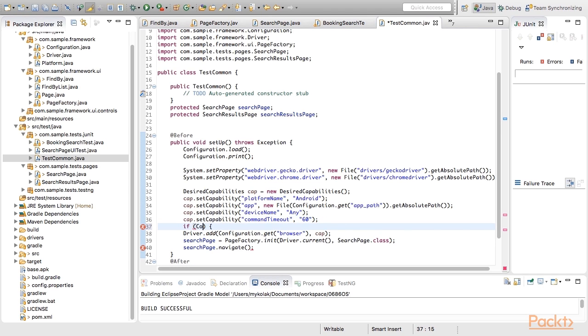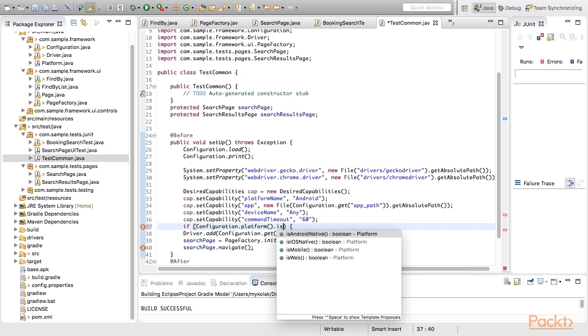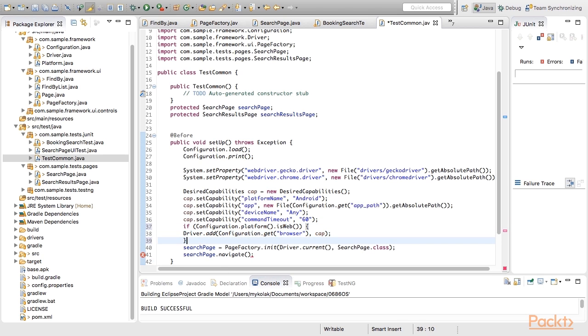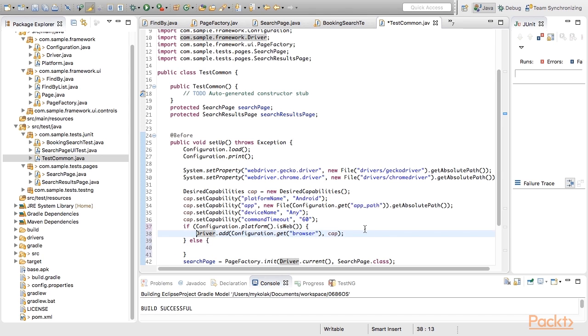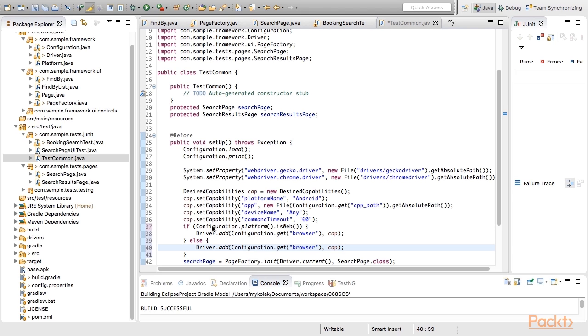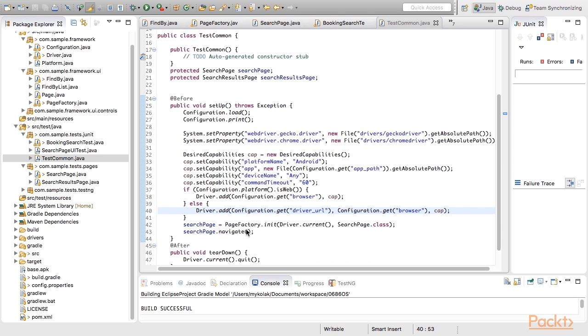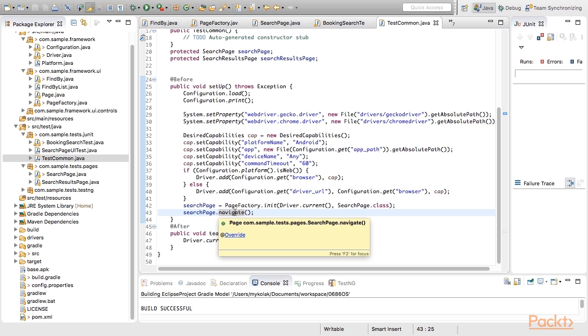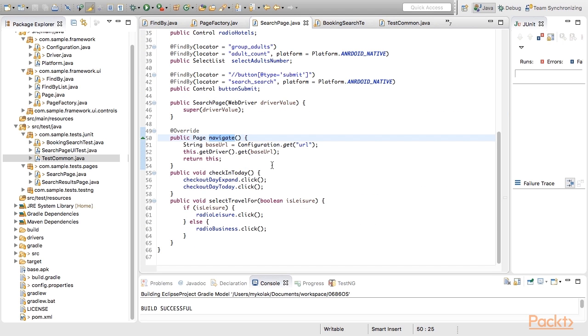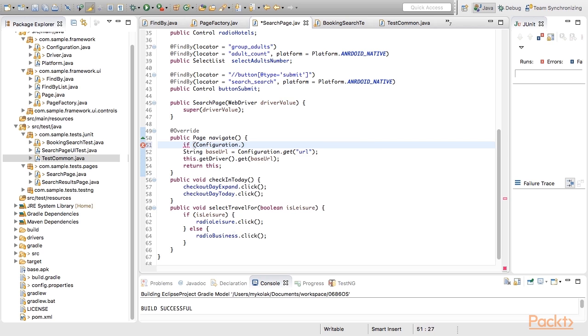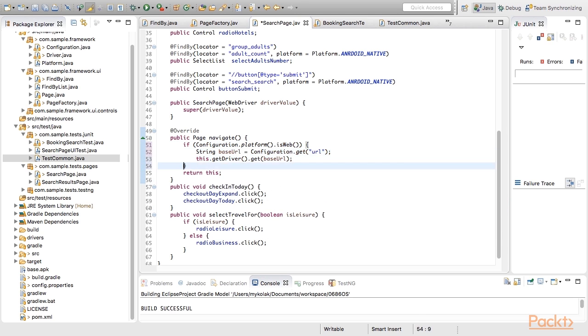Next step is to update driver initialization. For web, the current initialization is okay, but for Android it's not enough. Here we can use the isWeb method of the platform enumeration to differentiate web and native platforms behavior. For native platforms, we also add URL as the parameter. One last small tweak. We use the navigate method to open the page, but for the Android application it appears at the application start. So we have to update this method to open the page only for web applications.